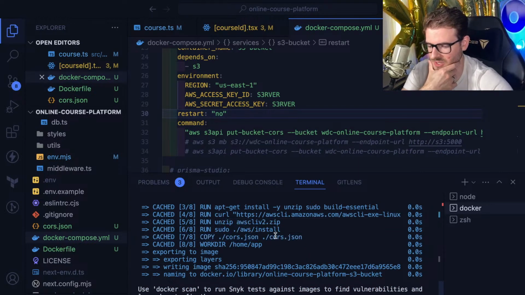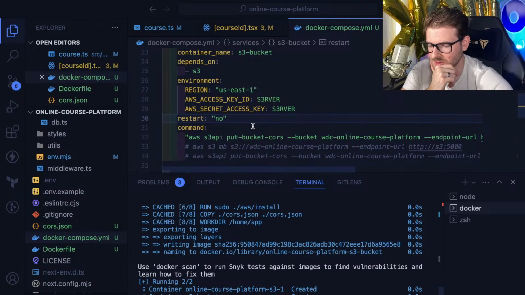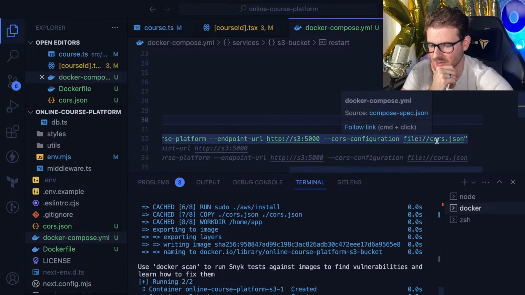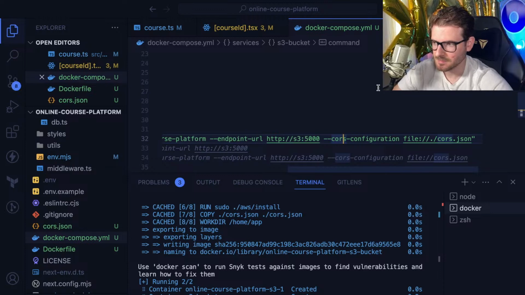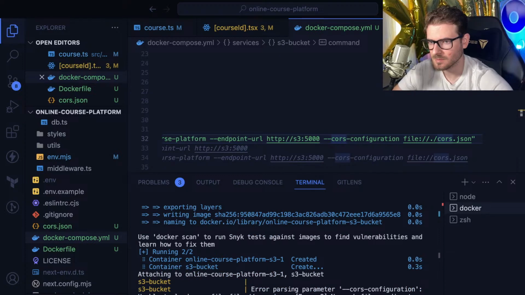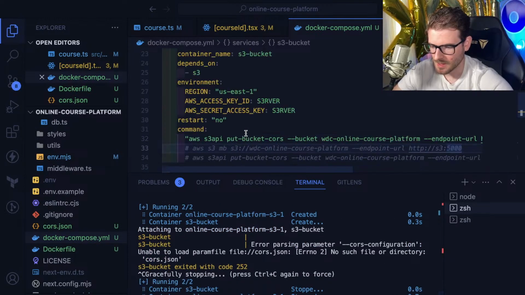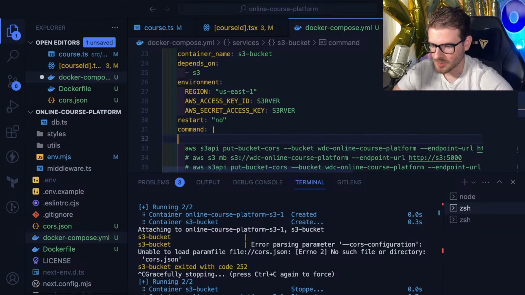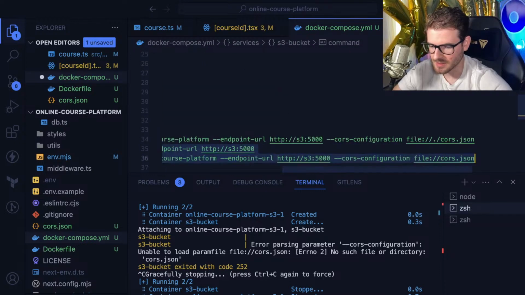I see it copying over the JSON file, but for some reason when this command runs, it cannot find that cores file. I wonder if I do need the dot slash here. Let's try this. I'm gonna do an ls. What working directory am I in? Why can't I see any of this information?